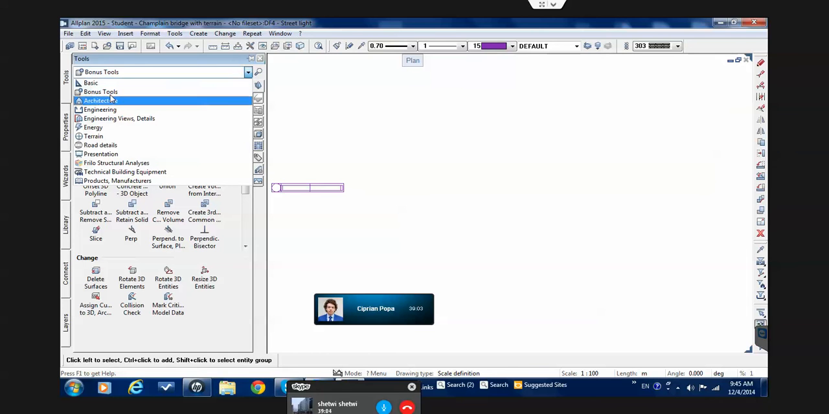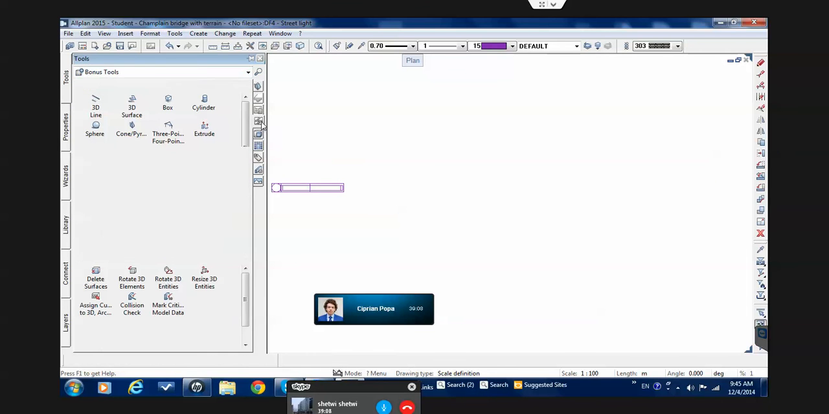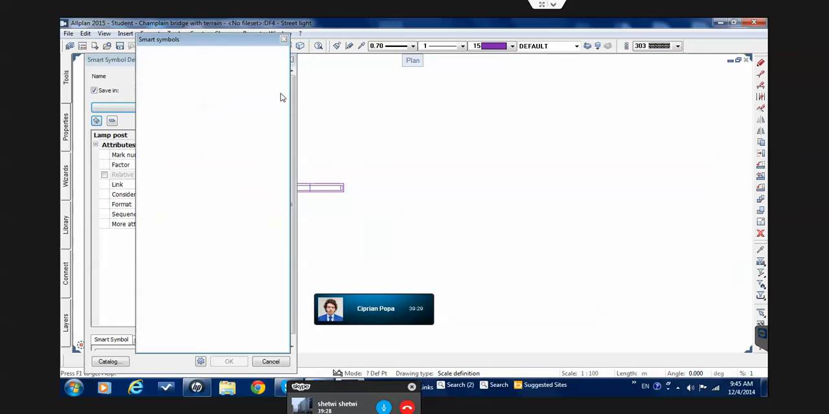And you can obtain this by going to bonus tools. Bonus tools here, smart symbols. We'll say smart symbol, and this will be lamppost. Okay, I can also type lamppost here. And we'll save it in this project.